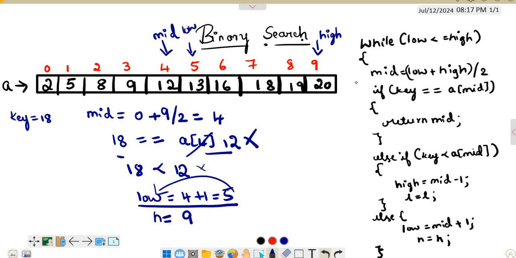Now again we'll come back and we'll check. Is low less than or equal to high? What is the low value right now? Low is 5. Is 5 less than or equal to 9? Yes, it's true. It comes here.